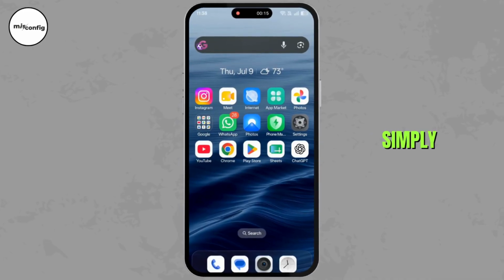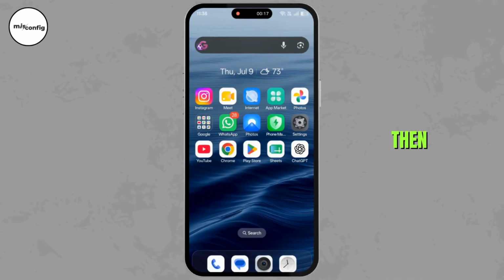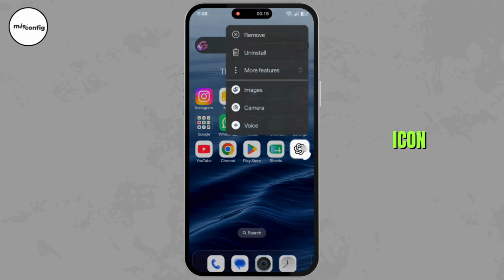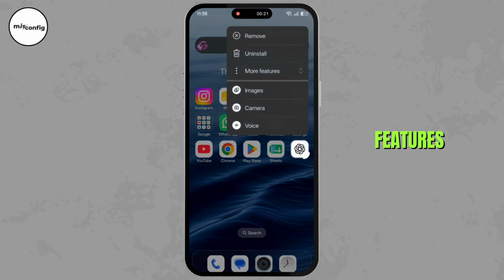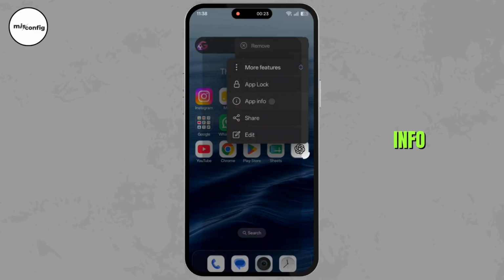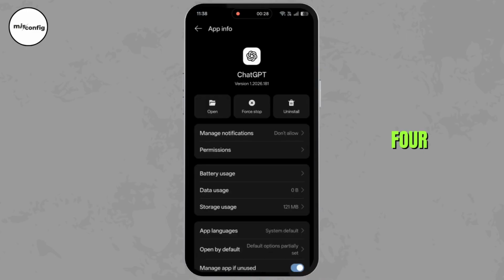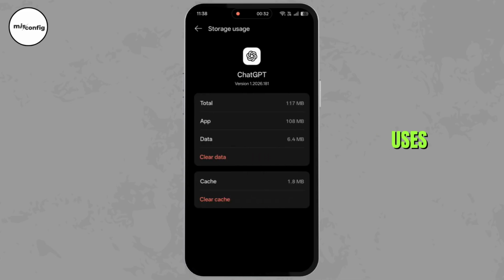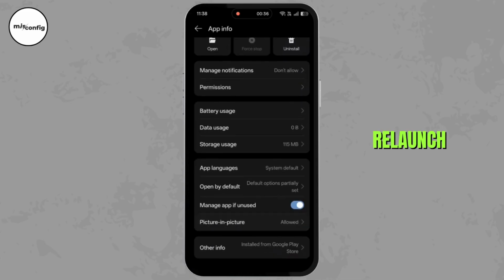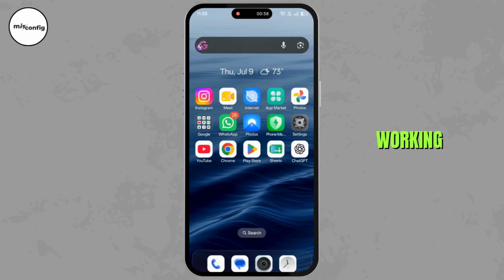So what you can do is simply exit the ChatGPT app, then click and hold on its icon, then click on More Features, click on App Info. From here click on Force Stop, then confirm it, then click on Storage Usage, click on Clear Cache. After that try to relaunch ChatGPT and it will start working.